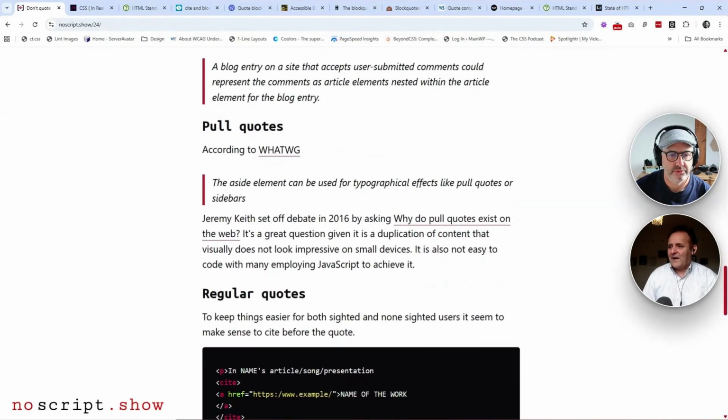So pull quotes. Again, what the WHATWG has given us, and I'm quoting here, is: the aside element can be used for typographical effects like pull quotes or sidebars. So it literally mentions where we can use the aside. So the aside being a sidebar. Yeah, well, because they've specified pull quote. A pull quote is that duplicate of content that we put somewhere and style separately. It's an aside to our main article. Oh, that's a pull quote, is it?